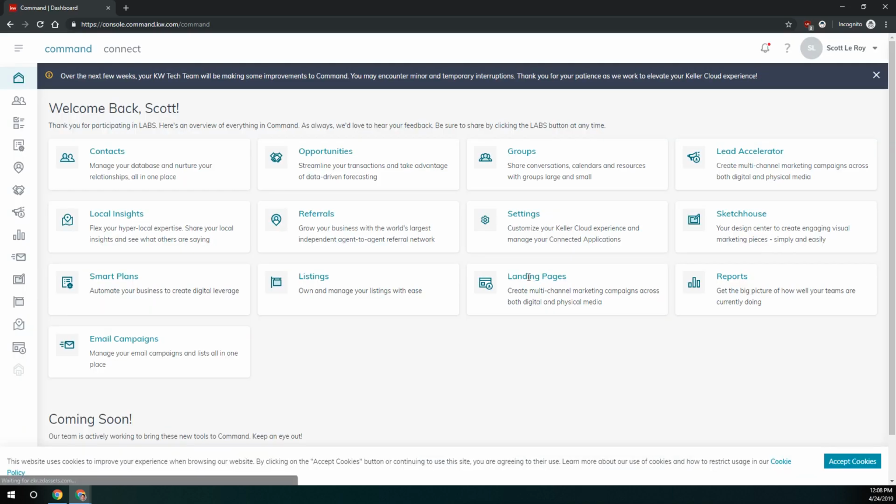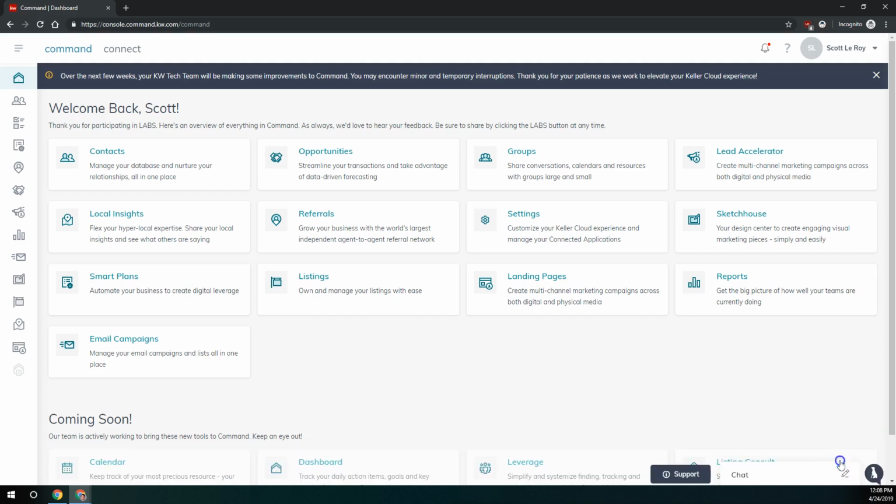Once you're logged into Command, it's going to take you here to the dashboard. You can access pretty much everything that you need to do in Command here from the dashboard. If you'll look down here at the bottom, we have this button that says Accept Cookies. You do have to click that button every time you log into Command in order to unveil the chat button down here. And we're going to get into that in just a little bit.